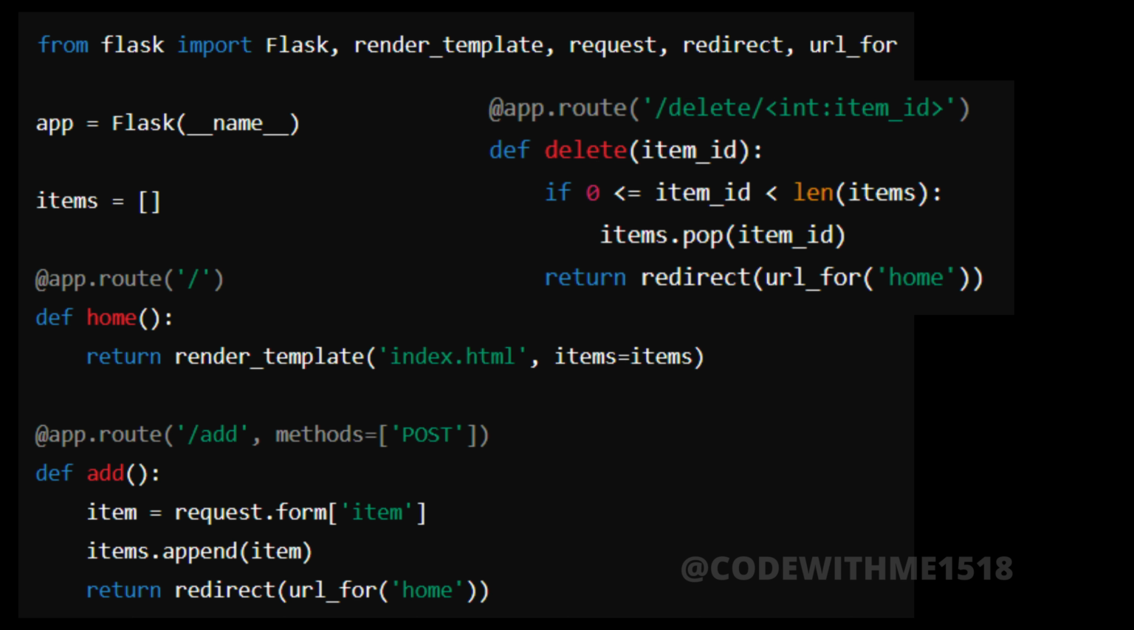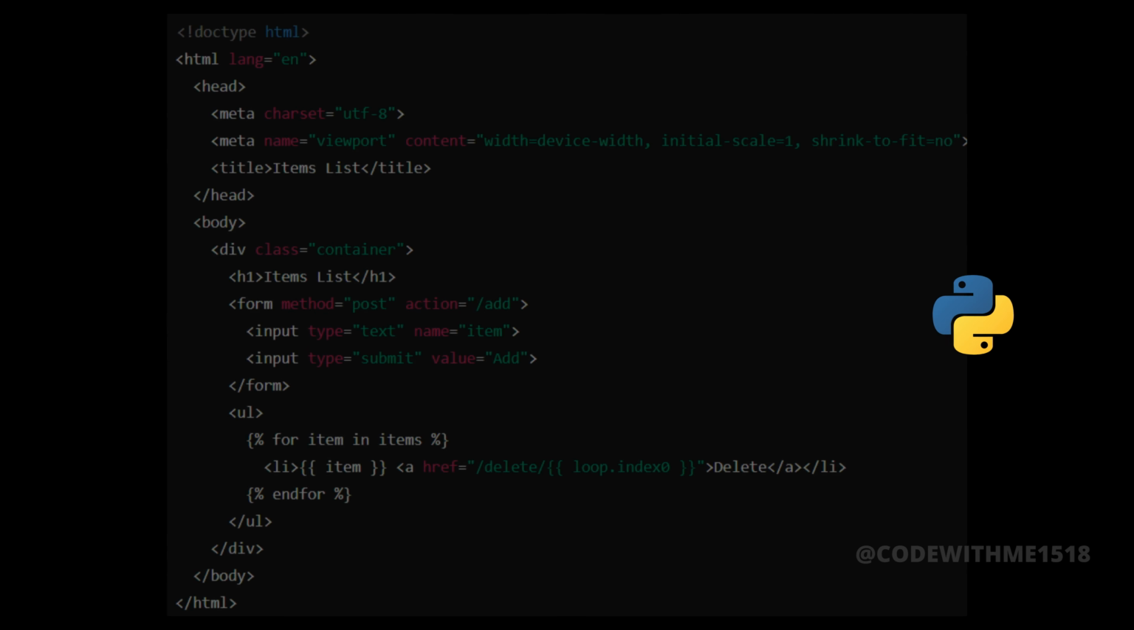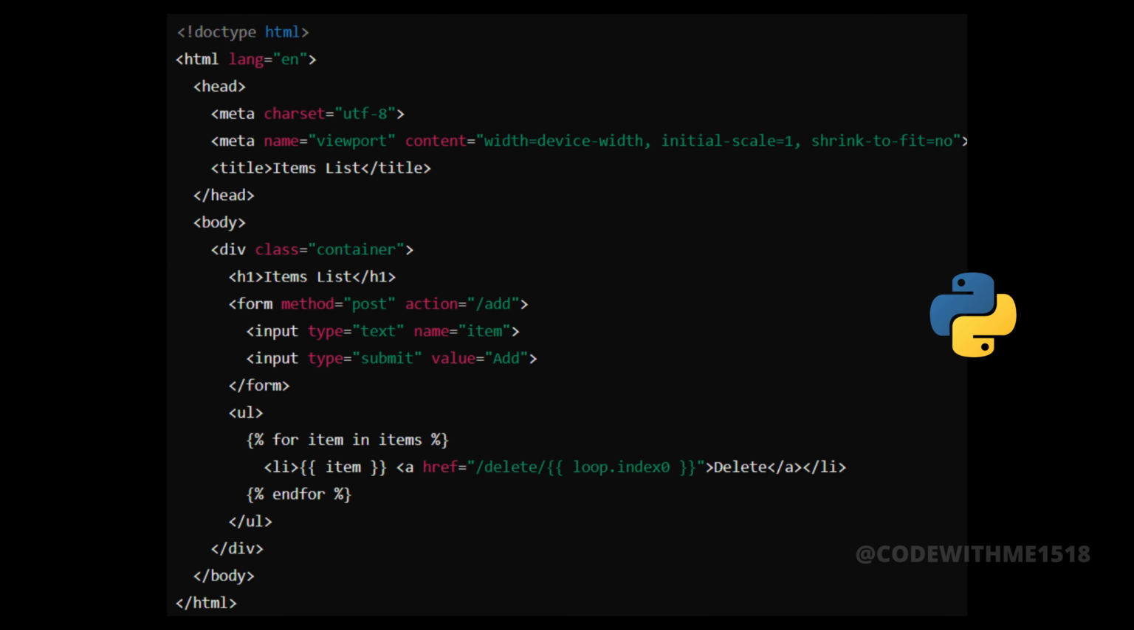Here's how it works. The home route displays the list of items. The add route handles form submissions to add new items. The delete route removes an item by its index. Now, you can add items to the list and delete them using the provided links. When you navigate to http://127.0.0.1:5000, you'll see the form and the dynamic list of items with delete links.